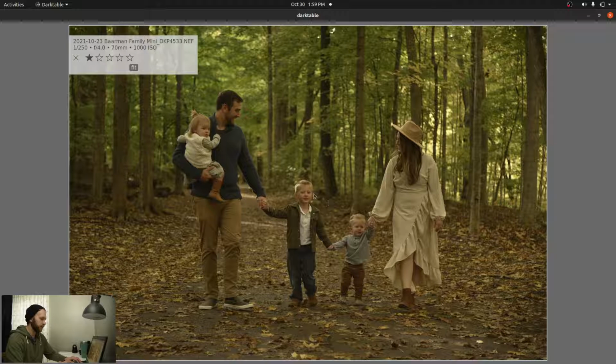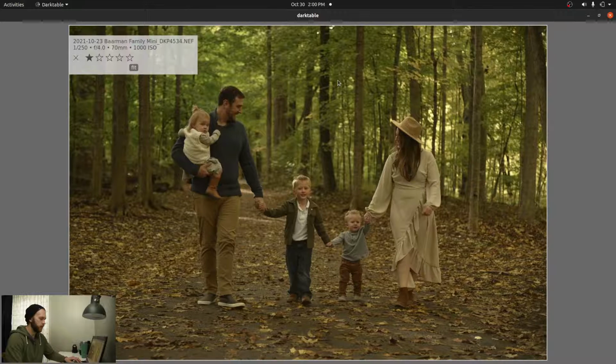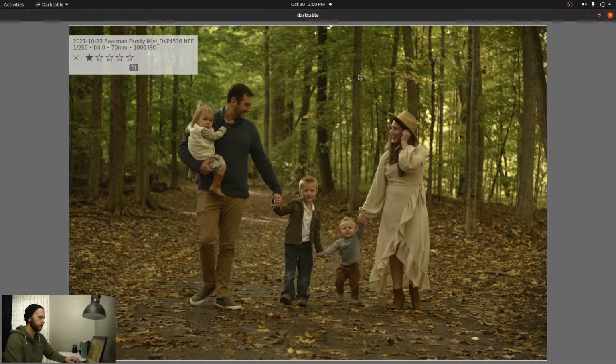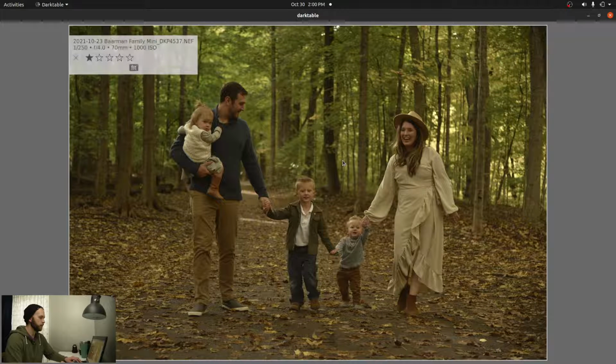This kid's got kind of a little bit of a lazy eye, so we're going to reject that one. Same thing here, the mom's hands in motion. She's going to brush her hair out of her face. I'm going to reject this one. But this one is really nice. We've got a little bit of sunshine on the side of their face. You got some nice rim light on them. I'm going to keep that one for sure.